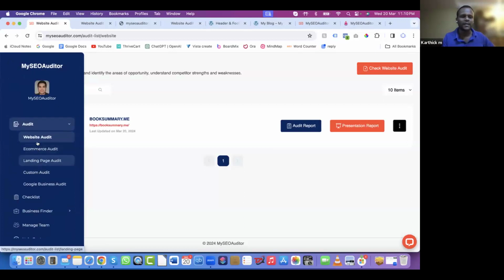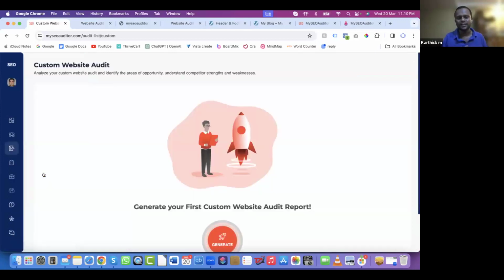Basically, the e-com landing page audit is more or less similar to the website audit. Then I will show you the custom audit. Custom audit is where you need to create everything from scratch, so this is for the advanced user. Let's say you want to generate a report for affiliate marketing. In the industry, they don't have any standard report to generate an audit, so we have that option called custom website audit.